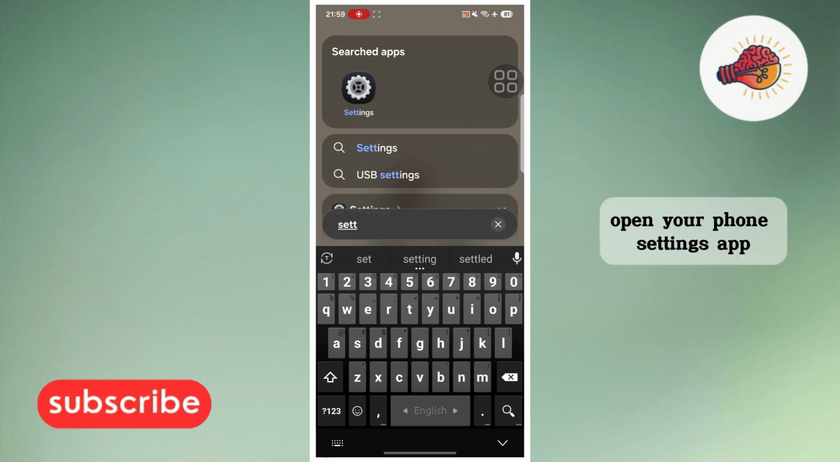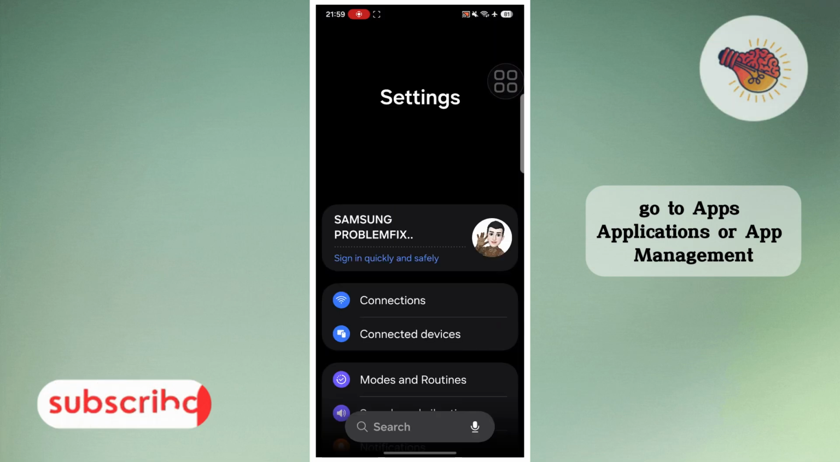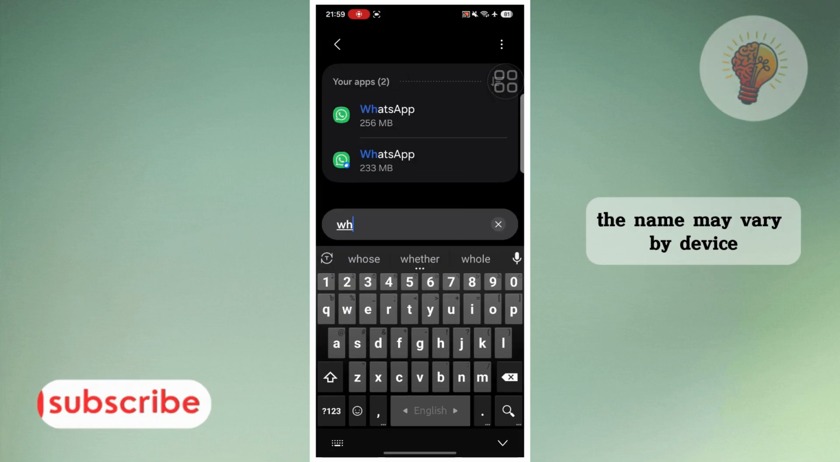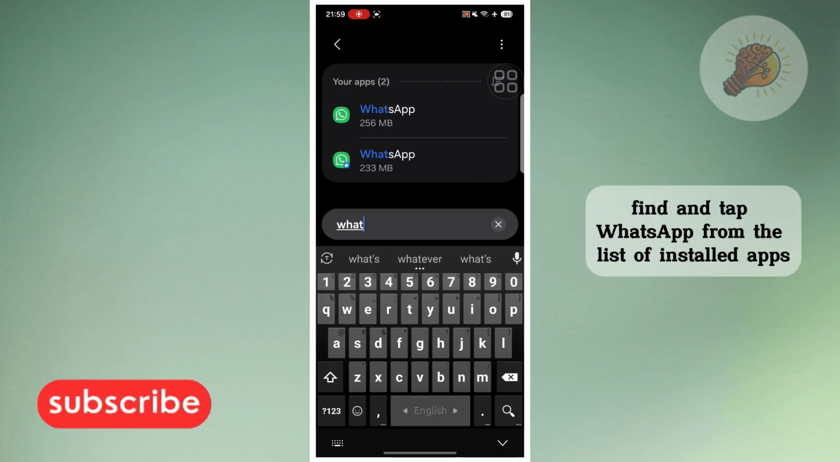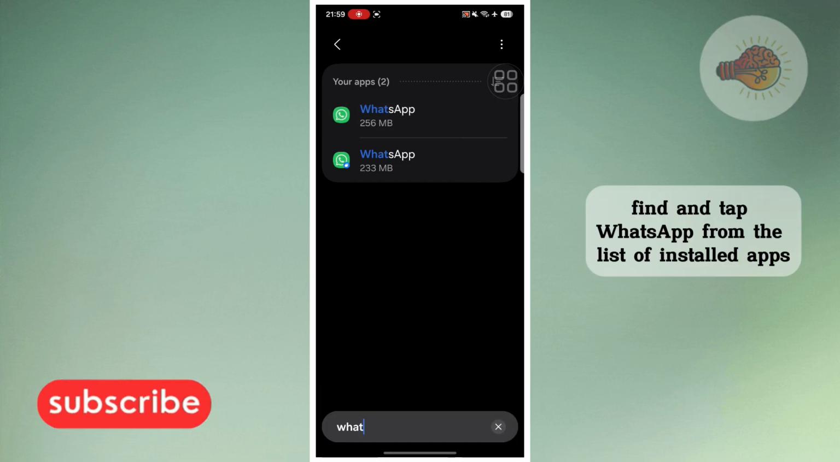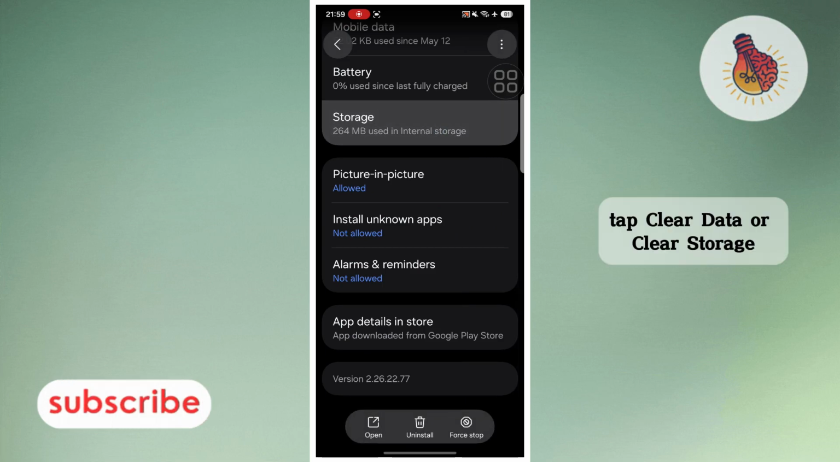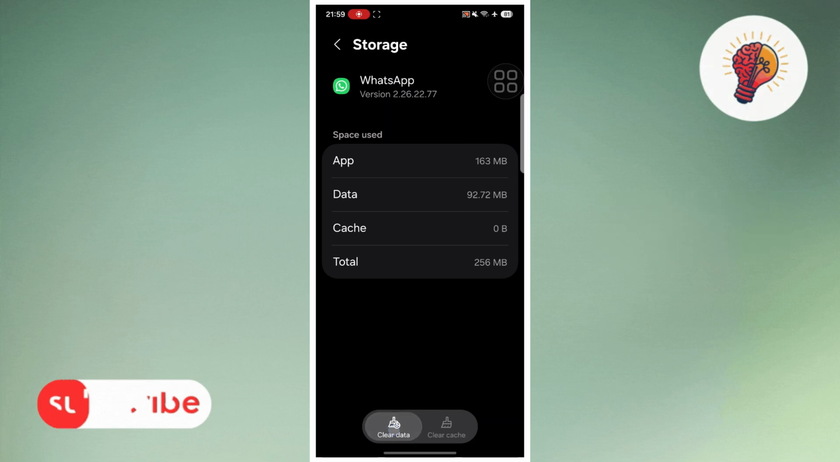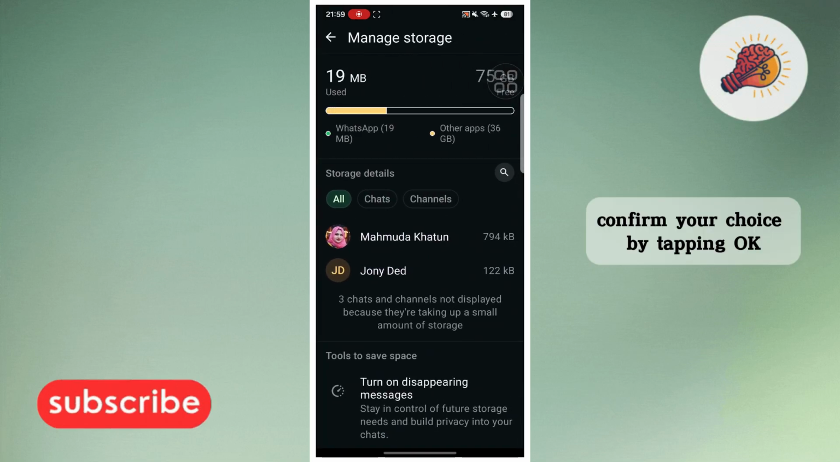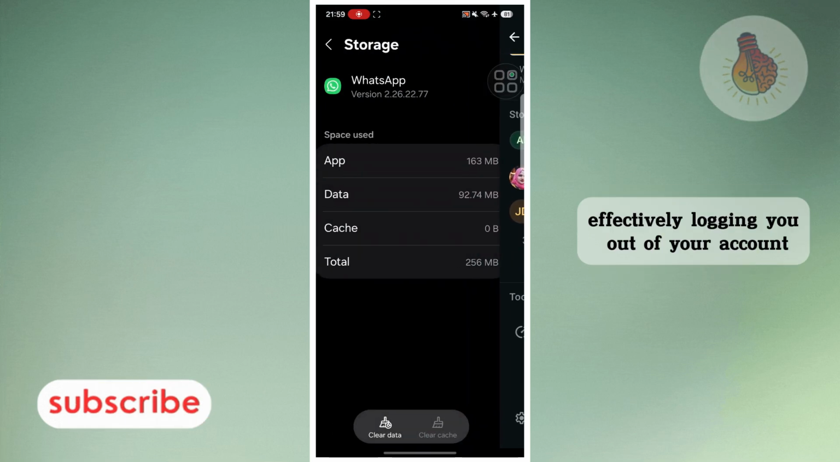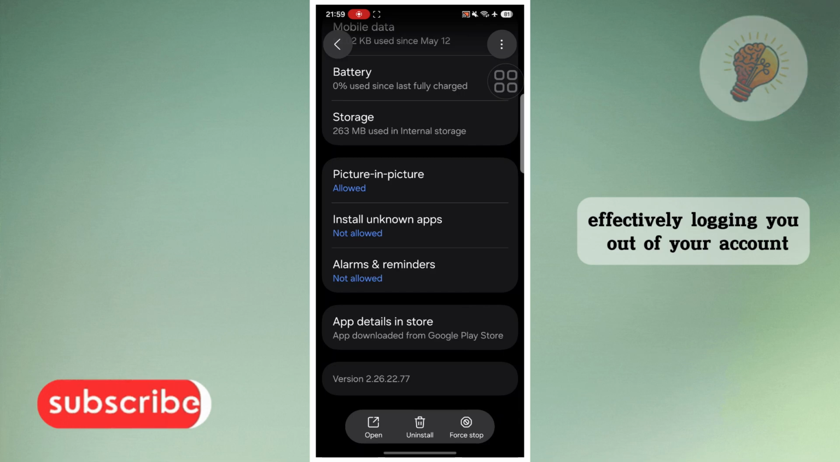Open your phone's Settings app. Go to Apps, Applications or App Management. The name may vary by device. Find and tap WhatsApp from the list of installed apps. Select Storage or Storage and Cache. Tap Clear Data or Clear Storage. Confirm your choice by tapping OK. After the process is complete, WhatsApp will return to its initial setup screen, effectively logging you out of your account.